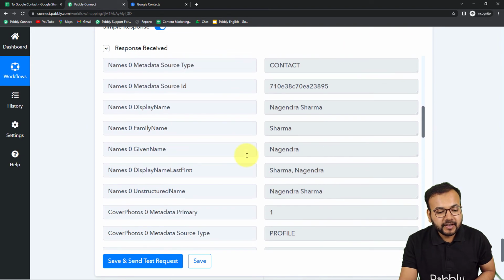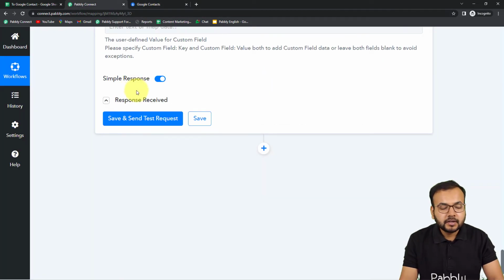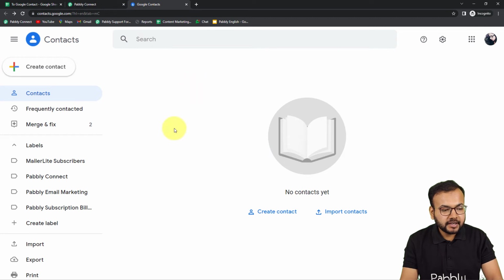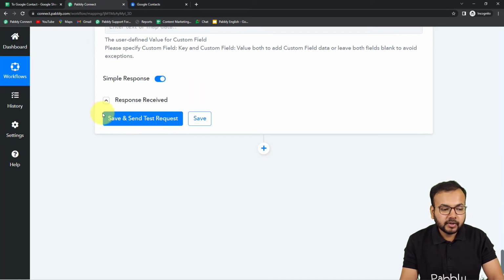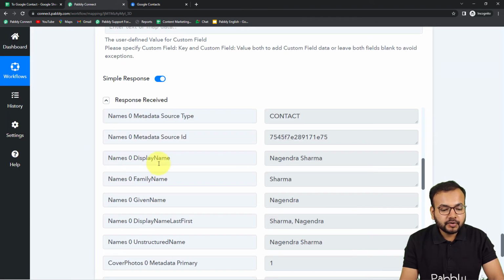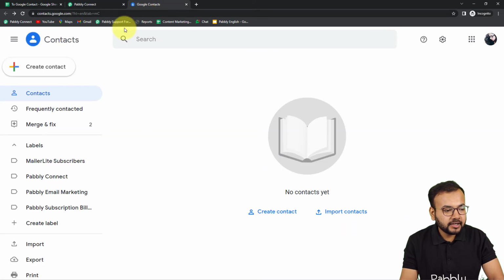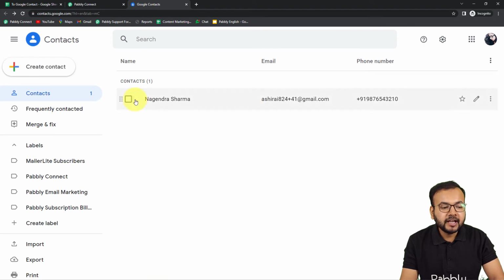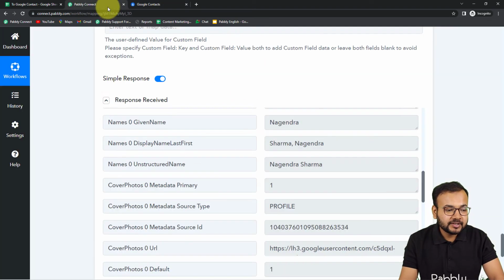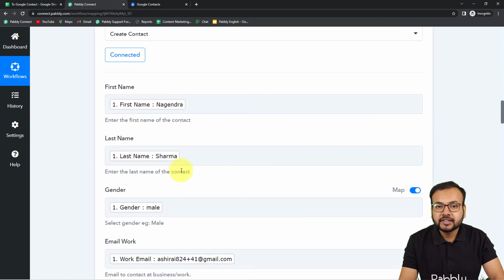And you can see this is the response we have received. Nagendra Sharma is added as a new contact. Let's check here. So now let's check our connection with Google Contacts. Here you can see I have deleted all the contacts and I am clicking on save and send test request, and let's see what happens. So this is the response we have received. A contact named Nagendra Sharma got added here. Let's check if we got the data. And let me refresh, and here you can see a new contact is added here named as Nagendra Sharma. Okay, so this is the same contact that I have mapped here. Okay, you can see, right? So this is how it is going to work. So we are done setting up this automation.